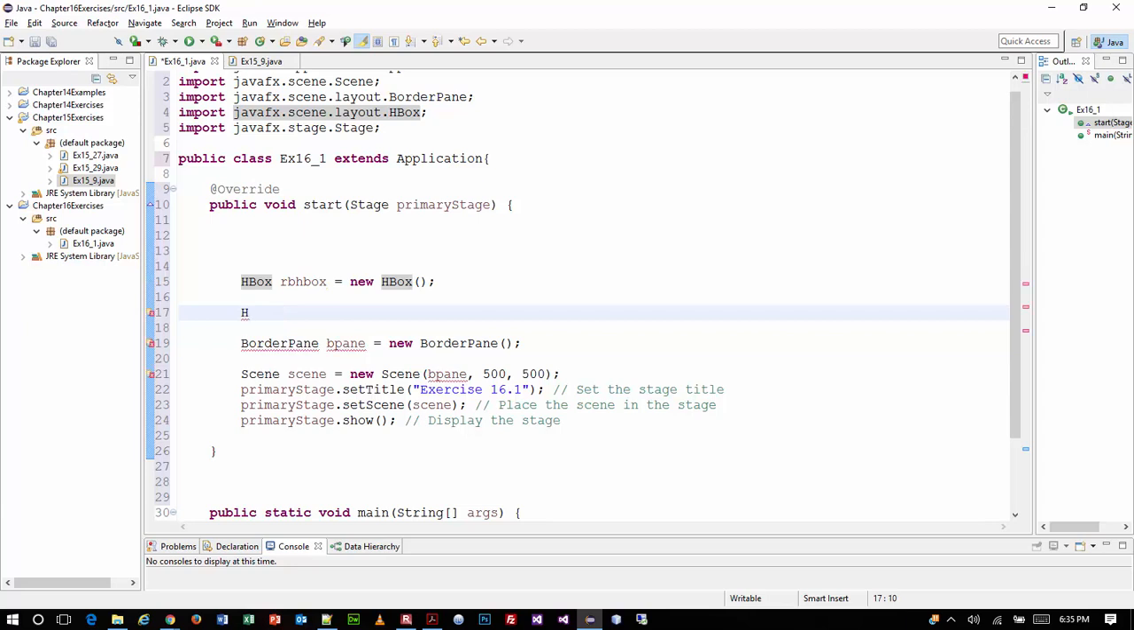And then I'm also going to do an H box for regular buttons. BTN H box, how about that? I'm not coming up with clever names tonight. And I'm also hitting my caps lock key there. All right, one for radio buttons, one for the buttons at the bottom.